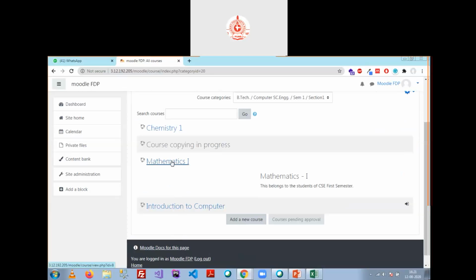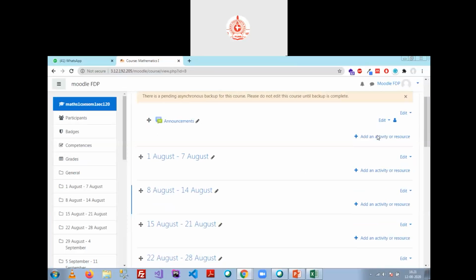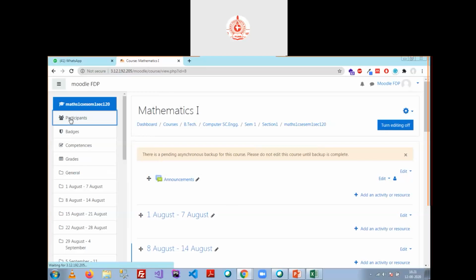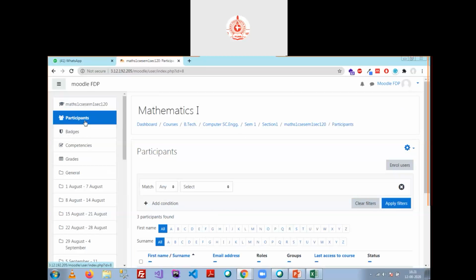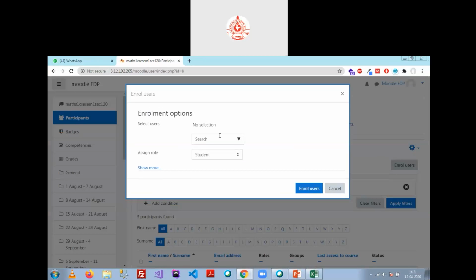I go to Mathematics, and inside Mathematics I can select the participants. We select the participants here and click on Enrollment. Enrollment options are available here, and you can just type the username. It will only show those participants who are not already enrolled in this course. For example, if I select this one, Dr. Sunil Pratap is not part of this course, but all the users, user 1, 2, 3, are part of this course, so those are not displayed here.